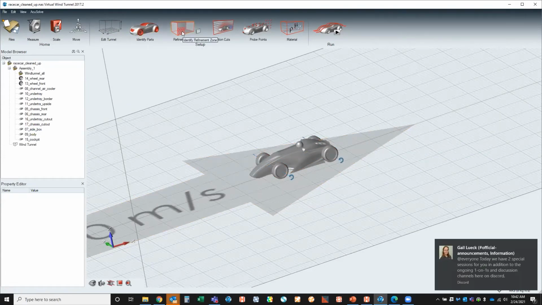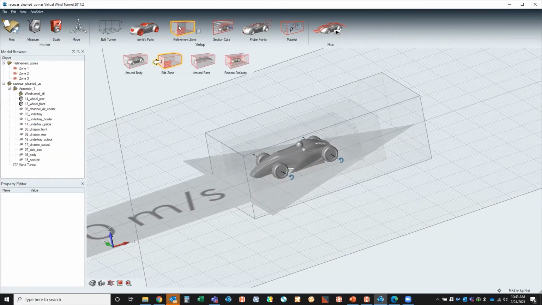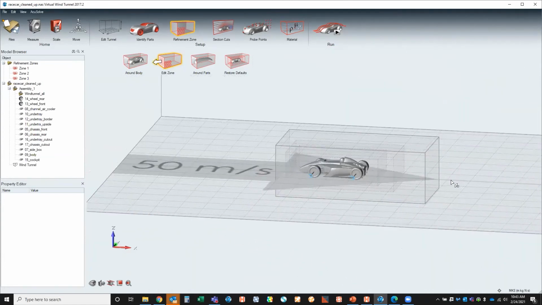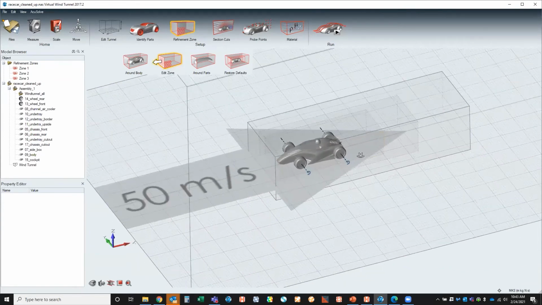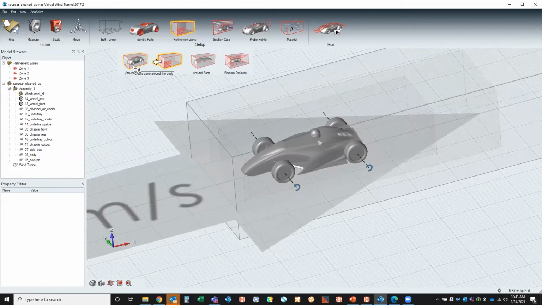Next, I want to go ahead and create some refinement zones. So just by clicking on refinement zone, you'll see that Virtual Wind Tunnel will automatically create a pretty good size refinement zone around my vehicle. Again, this is further customizable. I can just click and drag them, as simple as that. If I want to give it a little bit more space behind the vehicle, which would be recommended, I can further add more refinement zones around different parts of my model.